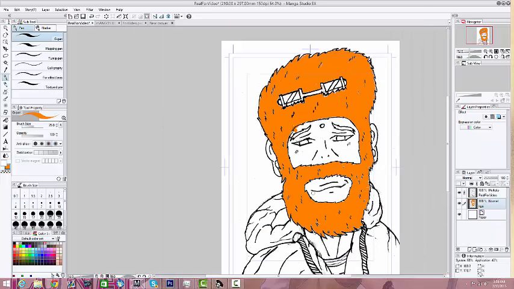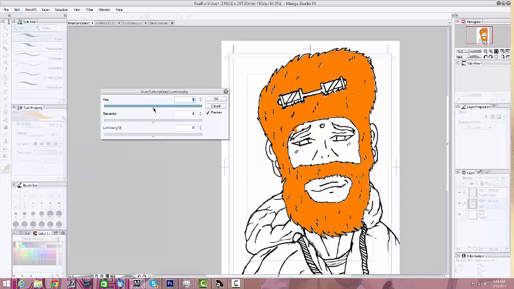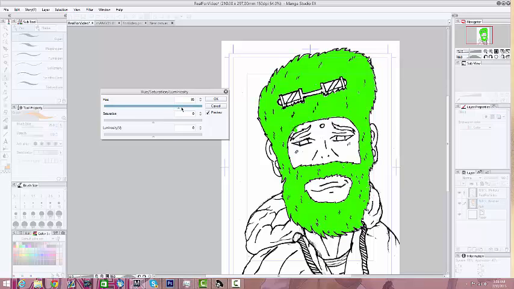If you want to change your color, you can go into Edit, Color Correction, Hue, Saturation, Luminosity, and change the hue, etc. Play around with it.